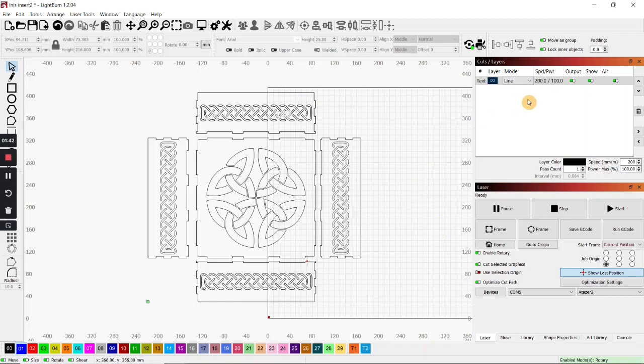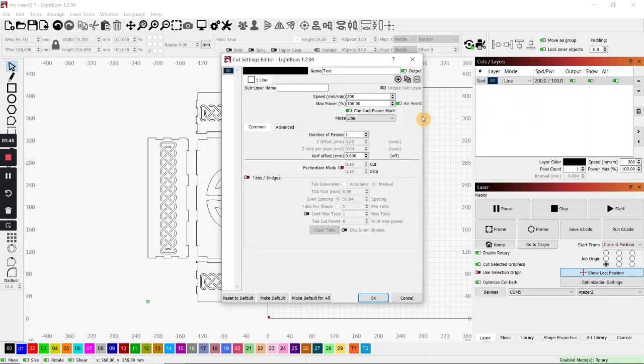And what I'll do here is, so speed is 200, power is 100. That's for my laser. But then the kerf offset's very important. If you have a kerf offset at 0, all the pieces will be too loose. So we're going to try, let's see, 0.110 was a little too loose for me. So I'm going to go 0.112.